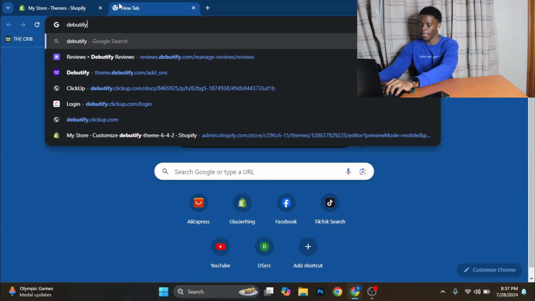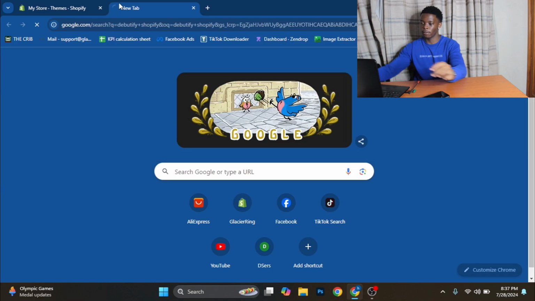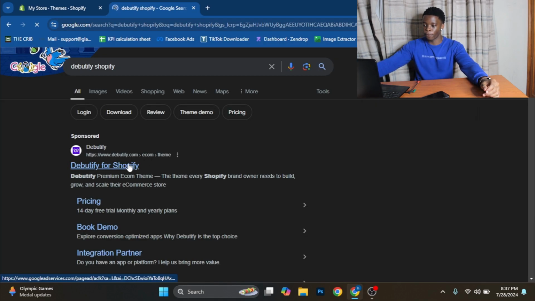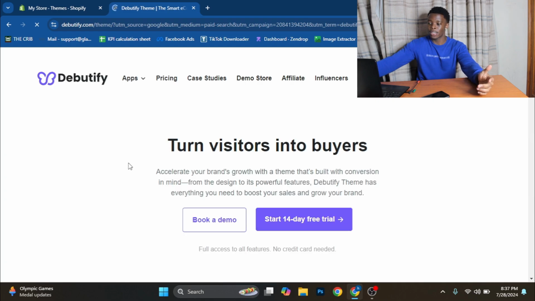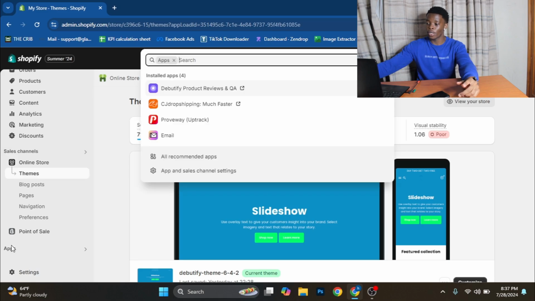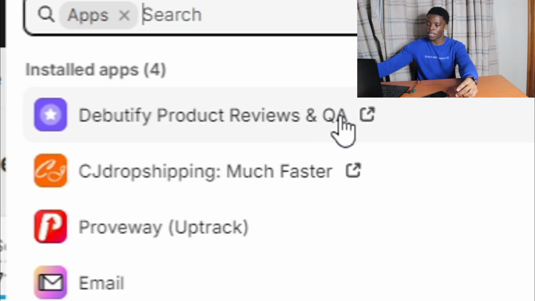Now, the first step is to install the Beautify theme. You don't find it like a normal theme in the Shopify theme section. You have to search for it. So just search for the Beautify Shopify. And from there, it should lead you to a page where you're gonna connect your Shopify account, and they're gonna give you a 30-day free trial. Once you connect it, you'll also want to go to the Shopify App Store and install the Beautify Product Reviews and QA app. And this is how we're gonna add reviews to our website.